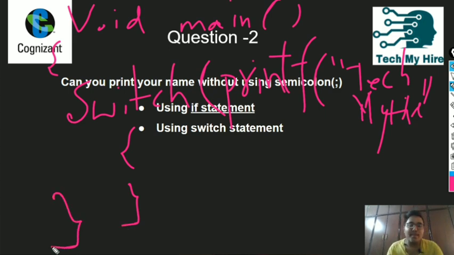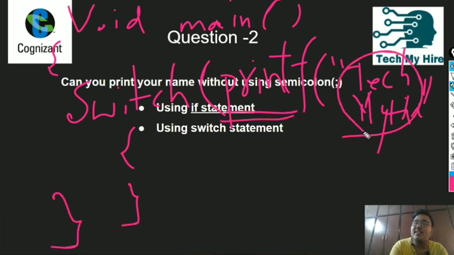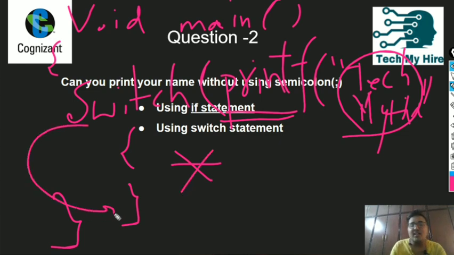As I already mentioned, printf will print the entire thing on the console, and printf will return the number of characters it printed. The number of characters printed is 10. So the switch case doesn't have any cases, right? So we will come out of the switch case, and there is nothing to do. The program will be terminated, and the output for this program is TechMyHire.